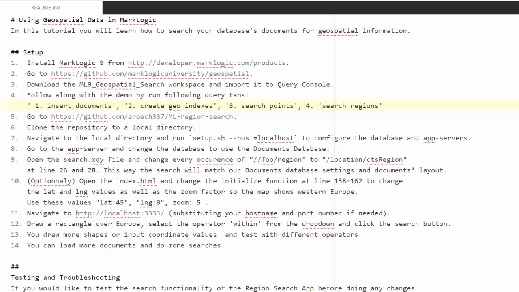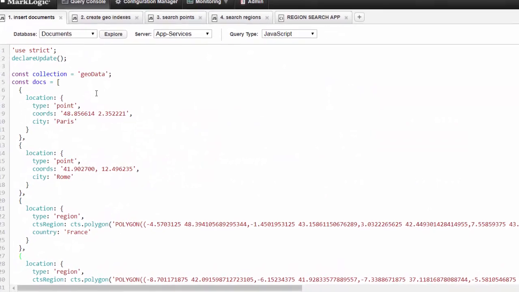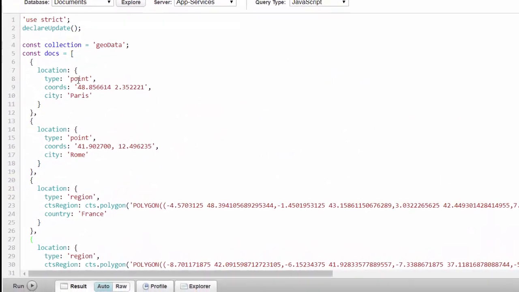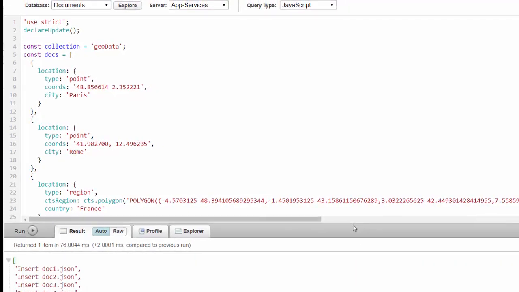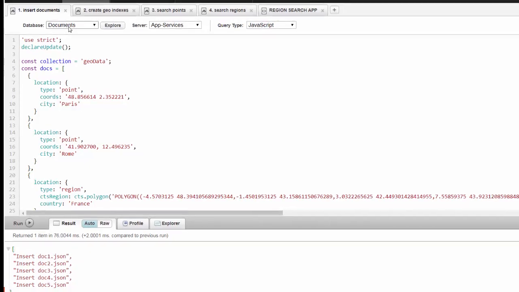Let's do it. In the first tab, we're inserting some JSON documents, containing properties that hold coordinate values for points, location/coords, and properties, CTS region, that hold values for regions like polygons, location/CTS region. If we run this query, we are going to be inserting in our database 5 documents. Notice the documents database needs to be selected.